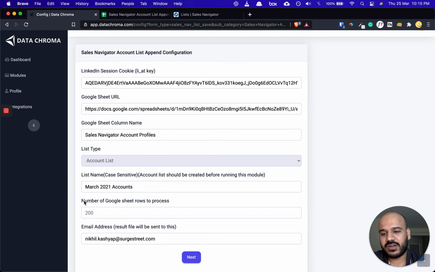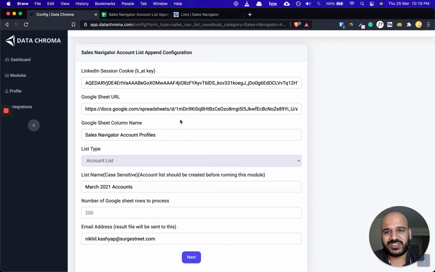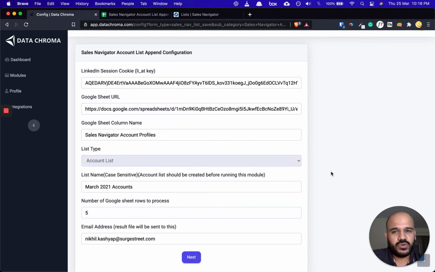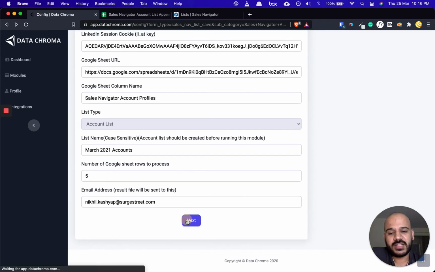The next field on the form is the number of Google Sheet rows to process. We only have 5 rows here, so for this video I'm going to just enter 5, but your sheet could have thousands and thousands of rows, and that won't matter. You can specify the number of rows you want to process, and the module will take that as the sole input. Next, you'll enter the email address where you want the result file to be sent to. To move forward, we're going to click on next.